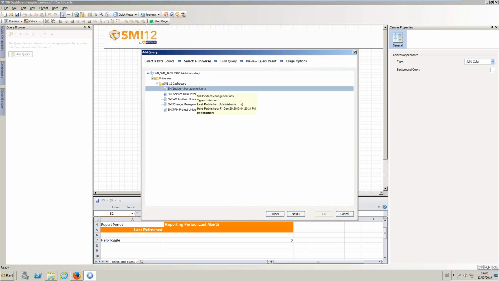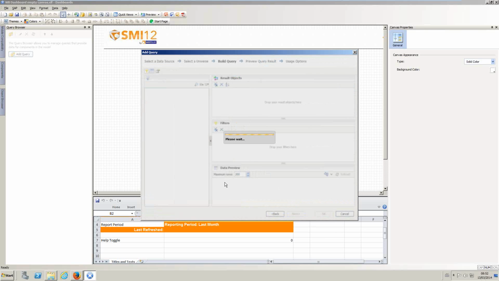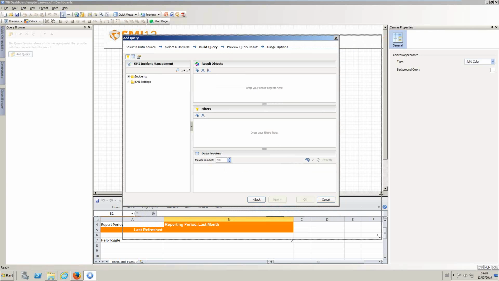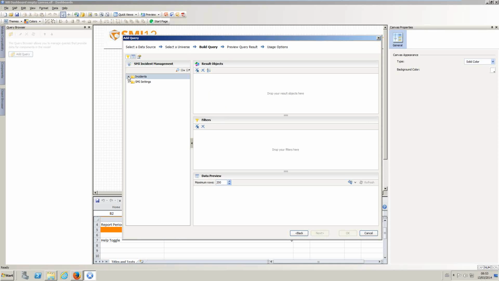So I'm selecting the SMI Incident Management universe. And that will bring up the query panel, which is very similar to the query panel that you know from normal reporting in the Web Intelligence client. But it is slightly different, and the way that you go about creating a query is also slightly different from Web Intelligence. First of all, the universe structure, the available objects and so on, is exactly the same as it would be in Web Intelligence, the grouping and so on.